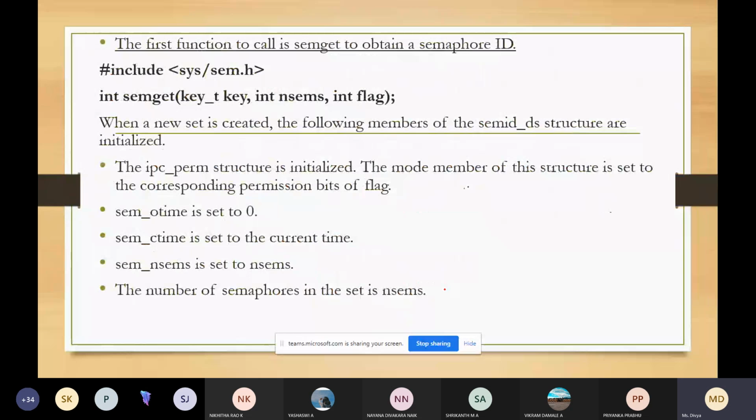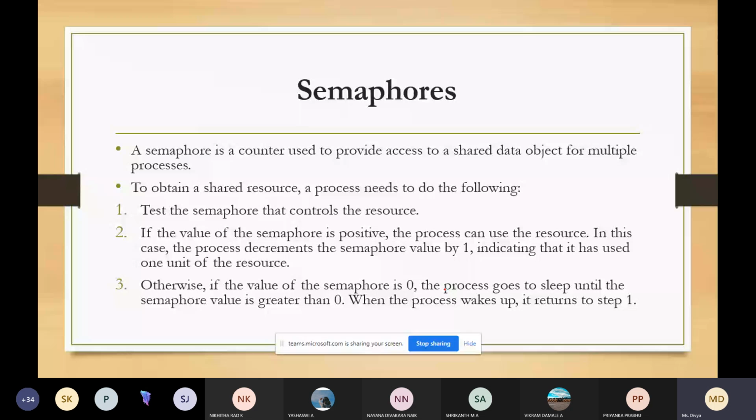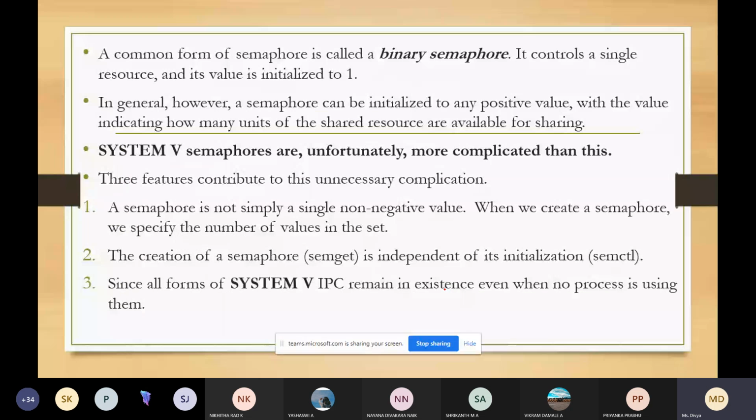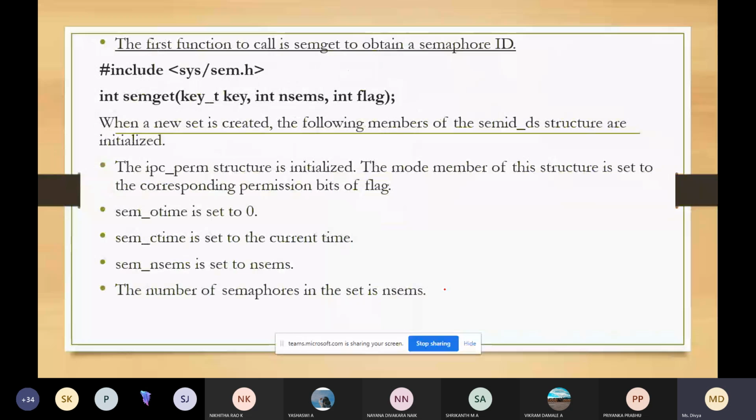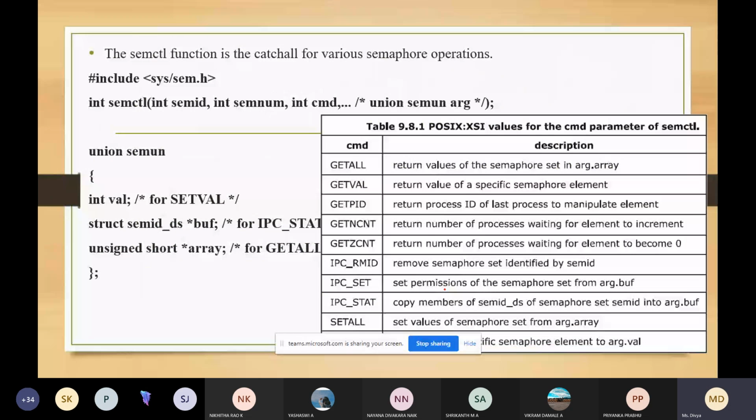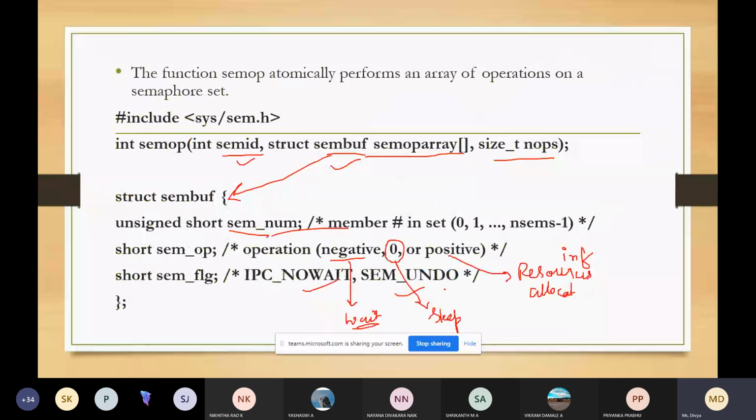So in Semaphores, we discussed the basics, the two types of Semaphores, and the different structures in Semaphores. We also discussed three types of function: one to create the Semaphores, next for various operations, and for an array of operations. So this is the second type of inter-process communication.